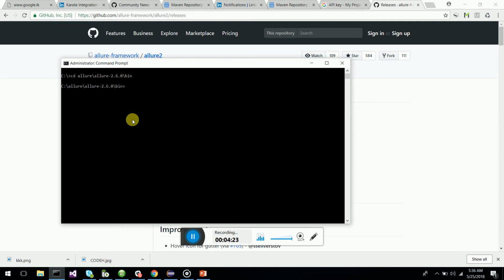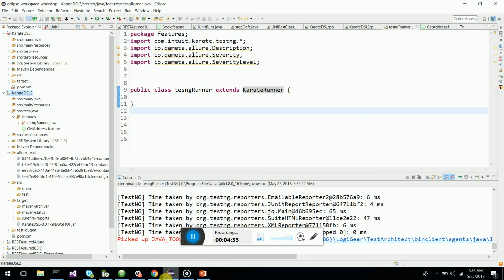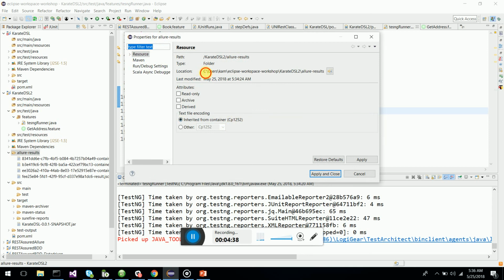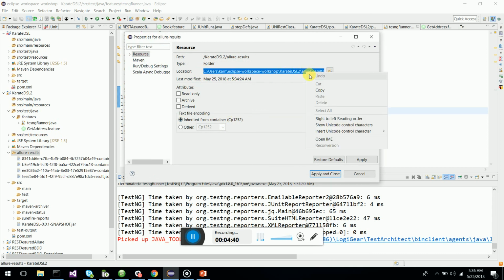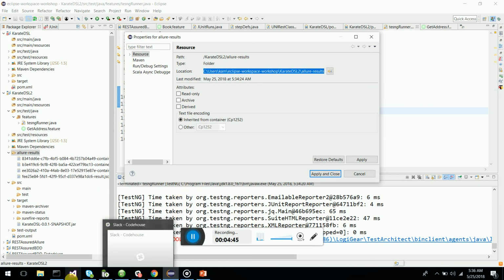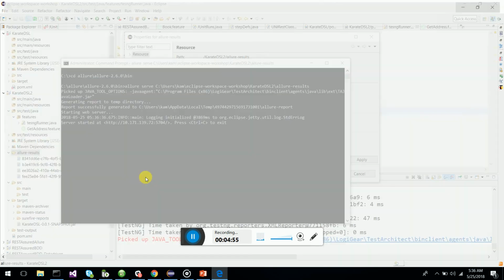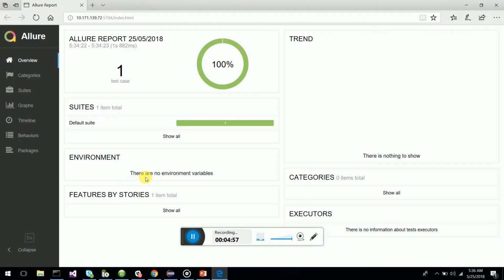So I'm going to generate the reports and the dashboard now. I have to type allure serve, and you have to get the location of these files. So I'm going to copy this and add it here. Right, so let's generate the files. Enter, now it's generating the reports and it's going to open up the Allure reporting.